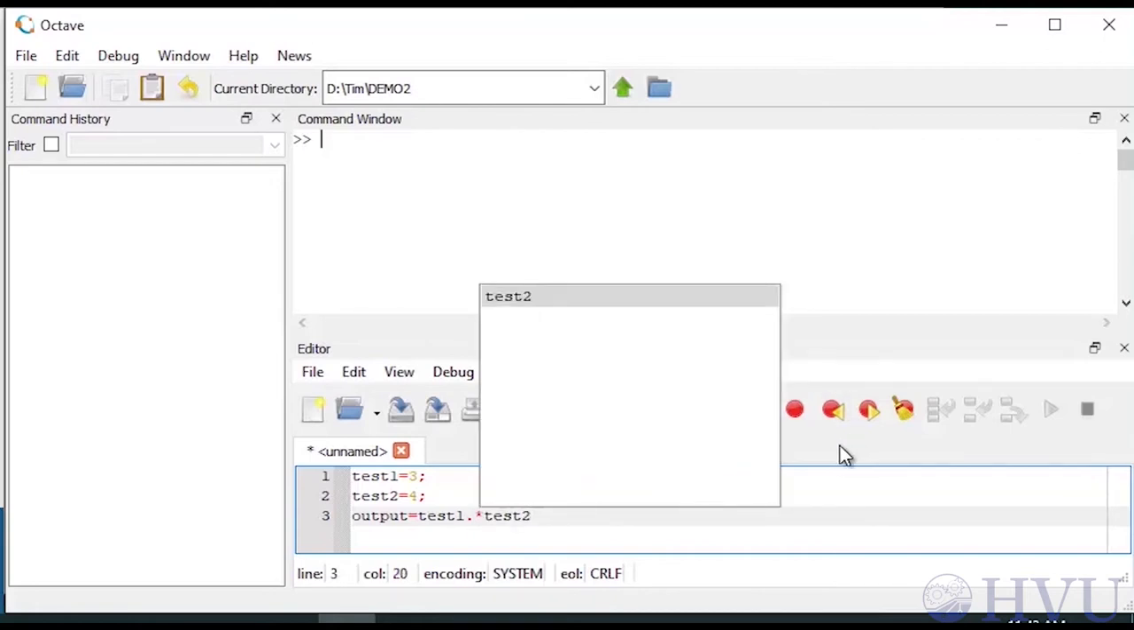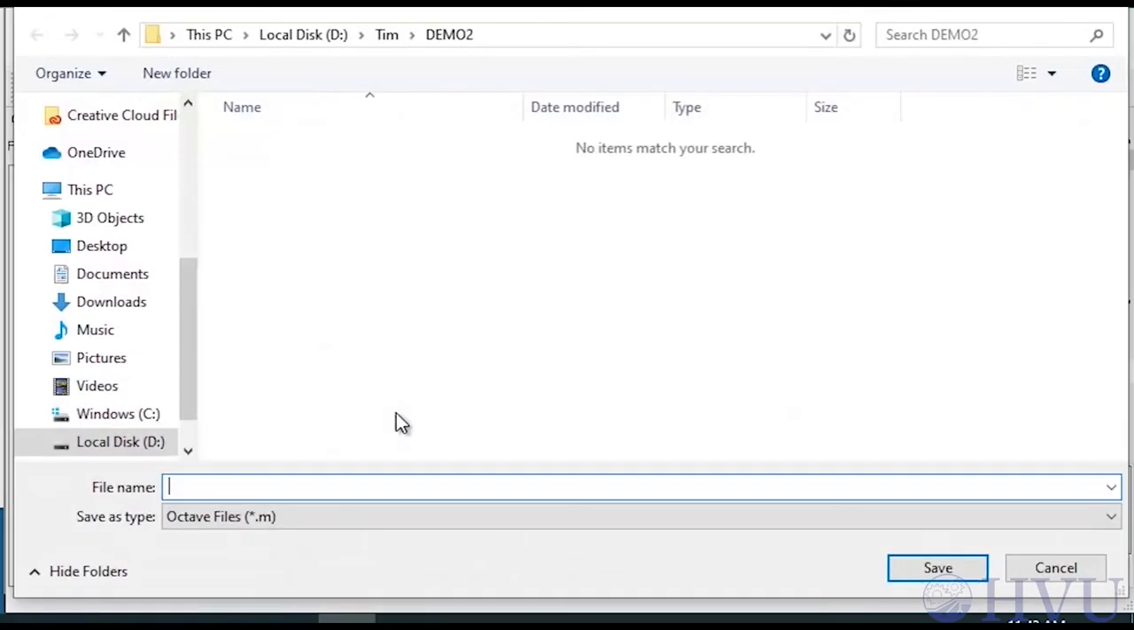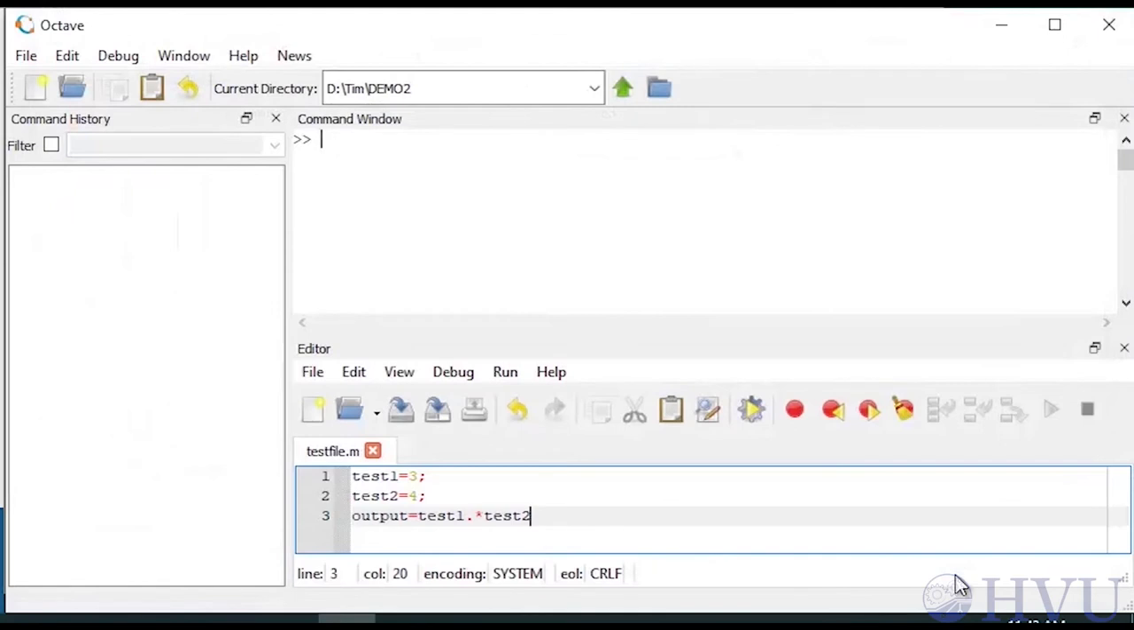Now when I click Save, the Save dialog box defaults to the current working directory. Octave knows where this folder is, so I can just give the file a name, testfile, and click on Save without having to go through the whole process of choosing a location and making sure it's on the path. Then just click Run to run the file. The file executes and the value of output is displayed since I didn't follow that line with a semicolon.